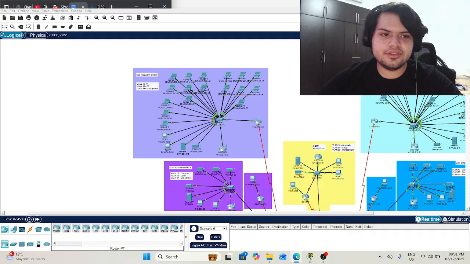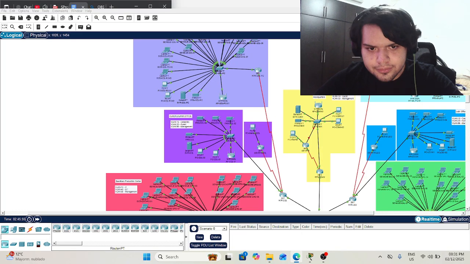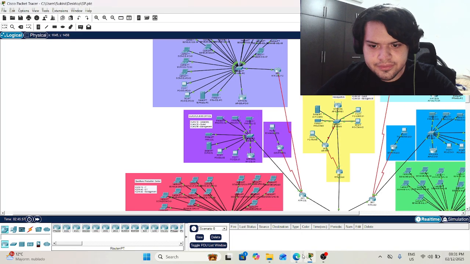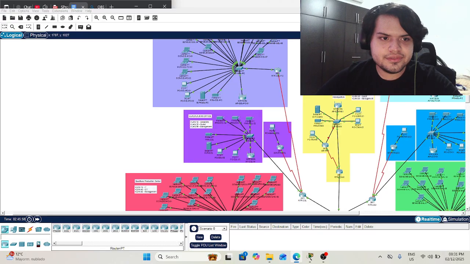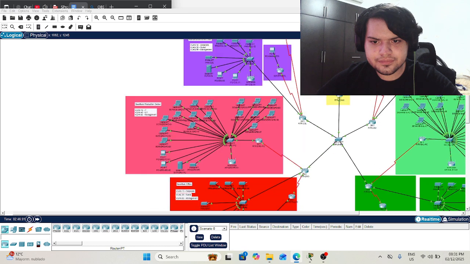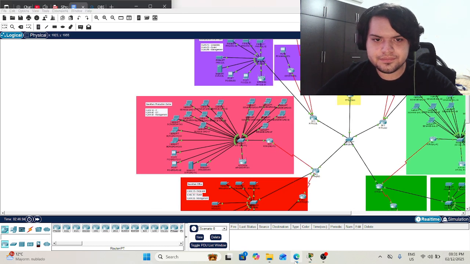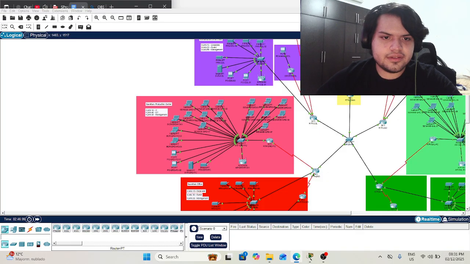These networks are not isolated. They are interconnected using serial PPP links. Each office is directly paired with its production center. For instance, here we have the Guadalajara office connects to the Guadalajara production center, which is this one, as shown in this image.